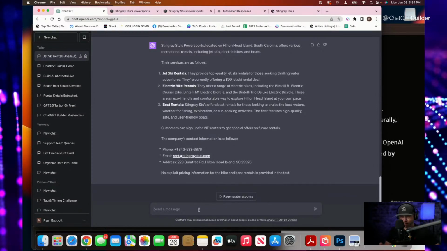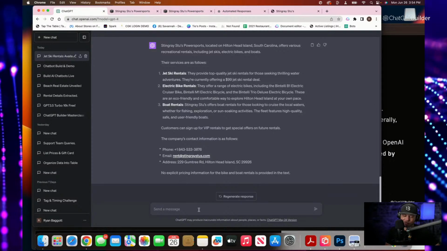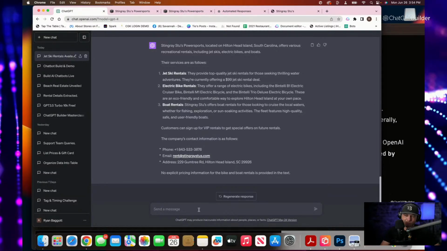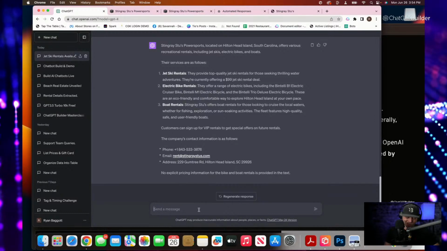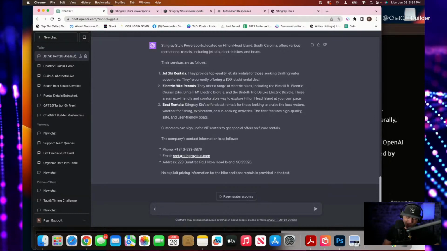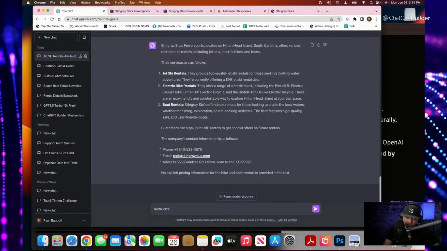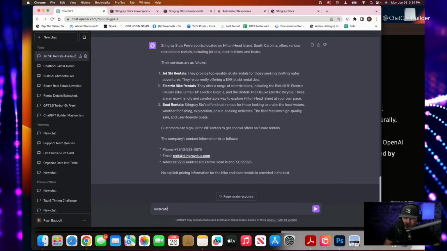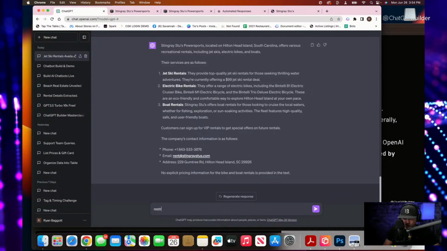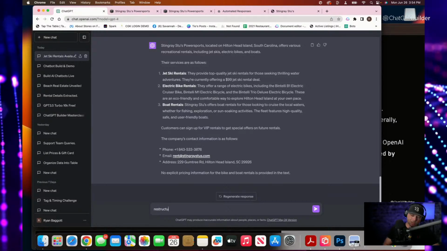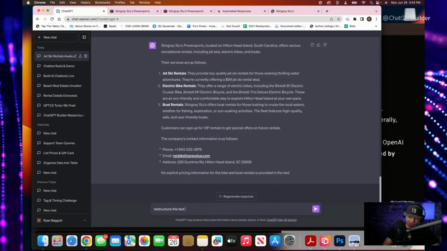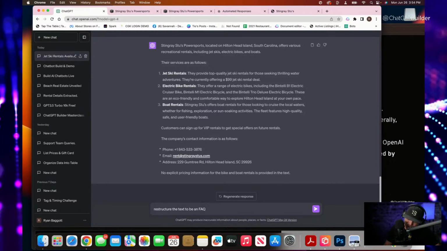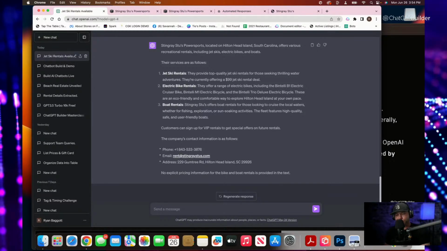And so to make this an FAQ, or if we have a ton of data and we didn't need it in this format, we needed it in an FAQ scenario, we could just say restructure. You spell it right. Restructure. My goodness. The text to be an FAQ. All right, so restructure the text to be an FAQ, and it'll do just that.